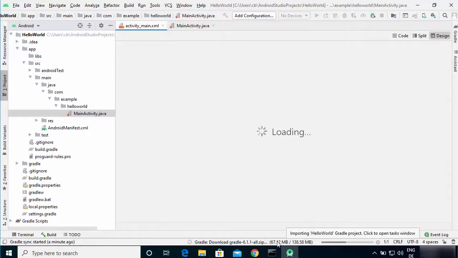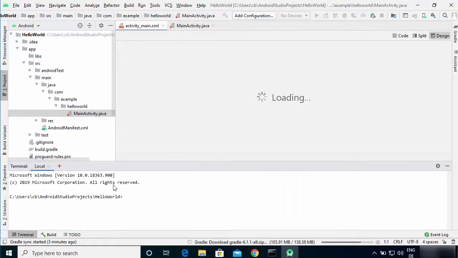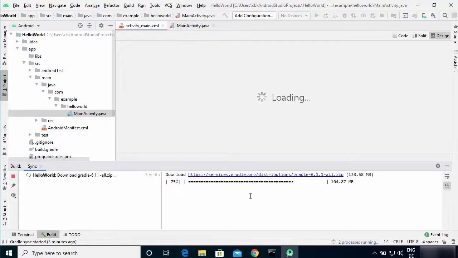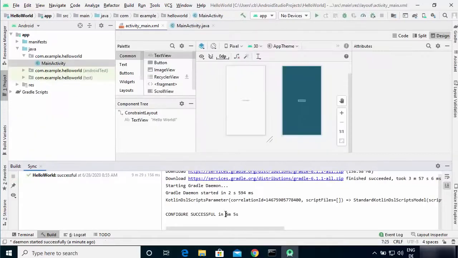So you need to wait for those packages to be downloaded. So just wait for this progress bar to reach the 100% mark. Also, you can click on terminal here, which is going to show you the terminal, or if you want to see the build, then you can see the build status also here for your Android app. So now as you can see, this sync is finished.